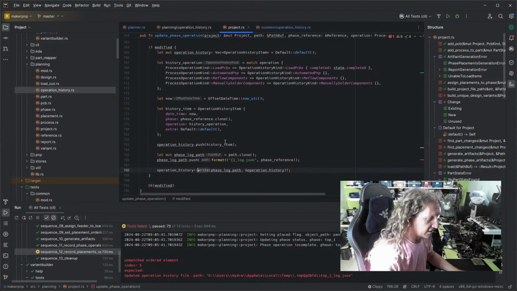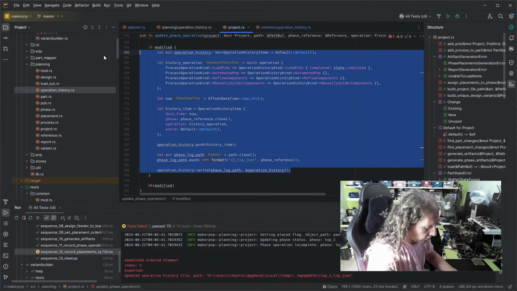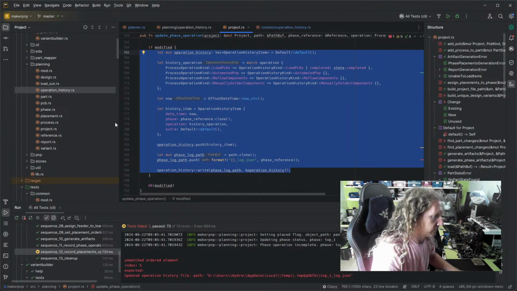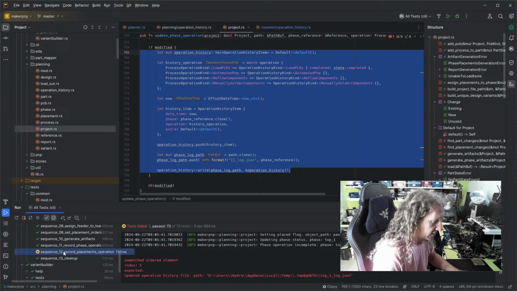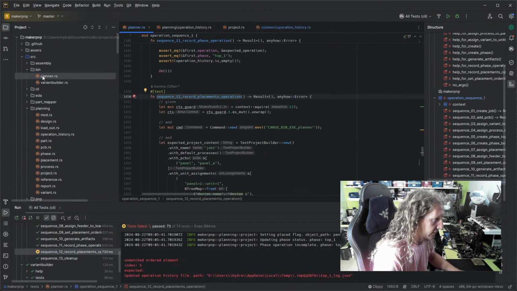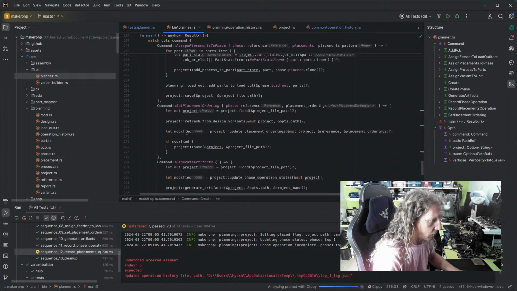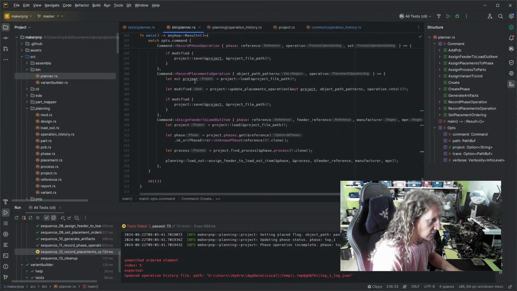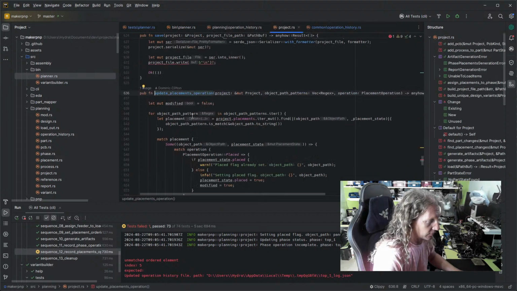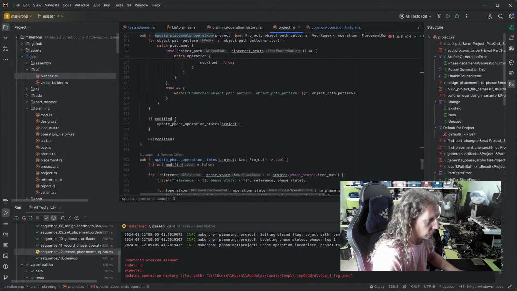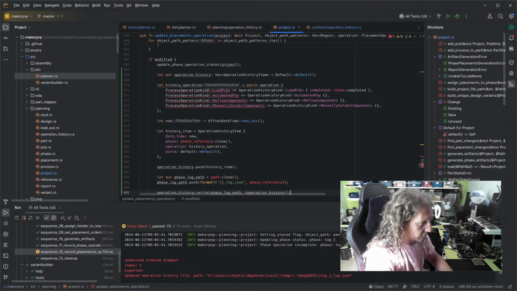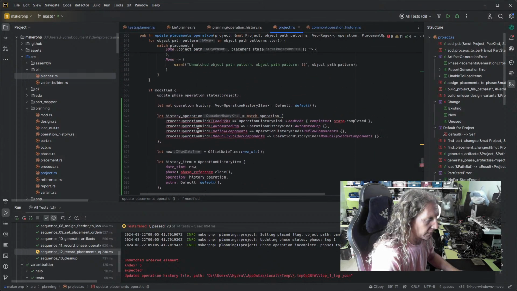So we need to do the same kind of thing as this. So I'm just going to borrow the whole lot, copy it, and then refactor it in a minute. Right. Now the planner record placement operation, update placement operation. This is where we do it. And if it was modified, we need to update the states and also record that it was done. So we're going to schlep it in there.